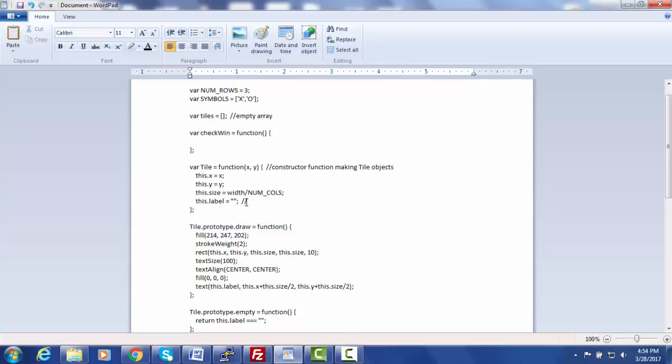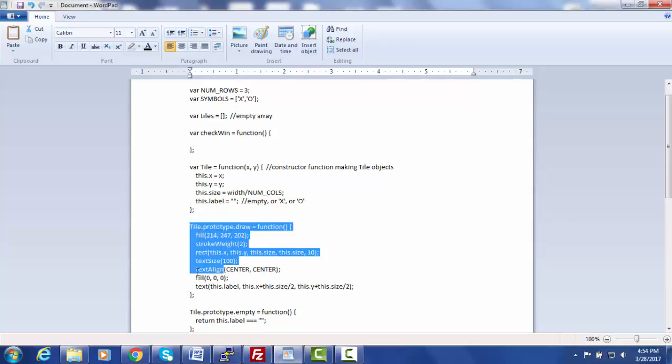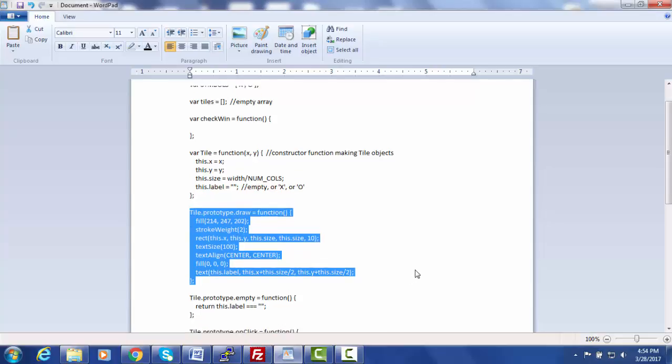Let me make a comment here that this is either going to be empty, or it can be X, or it can be O. Initially it's empty, but as we play the game, the tiles' labels will take on X and O. And whatever it is, at the time that this draw function is called, this text will draw the label out. So it'll draw it out empty at first, but as we put X's and O's in, this.label will be an X or an O.